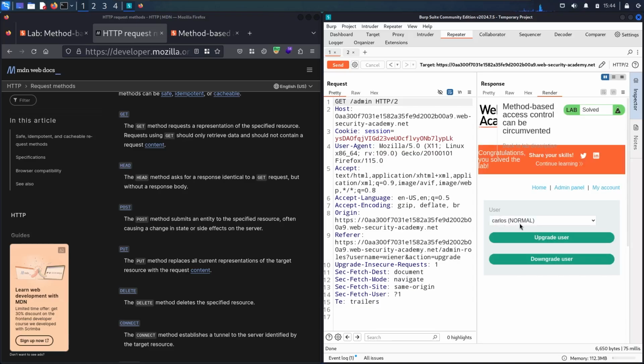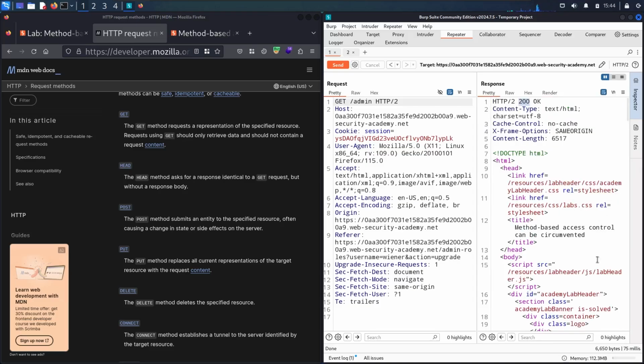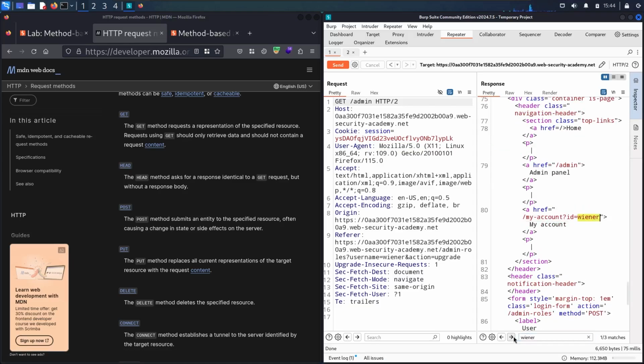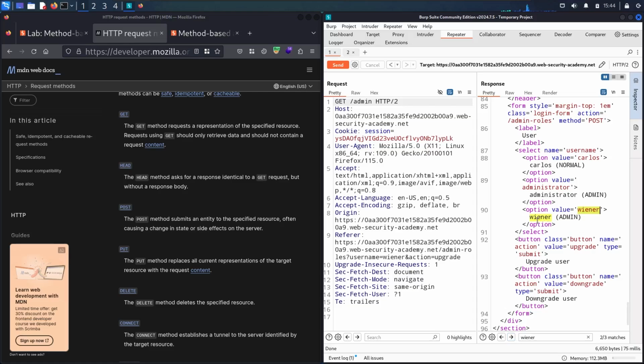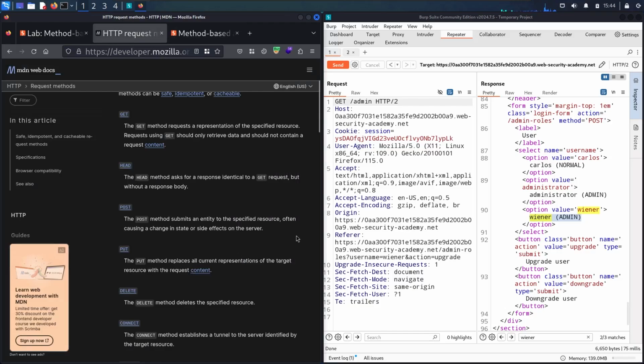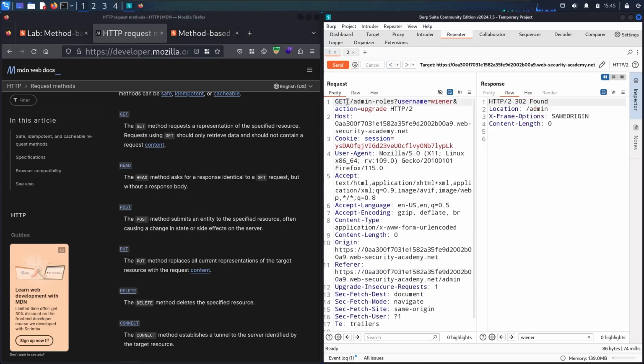Now, as you can see, the page is normal. Let me look for Wiener in here. So let me say Wiener, let me search, and here we go. Now you can see Wiener now becomes an admin. So let me go back to the lab, and as you can see, I successfully solved the lab. So before moving forward, guys, let me try to test the other methods and see if they are also not protected. So let me go back in here.